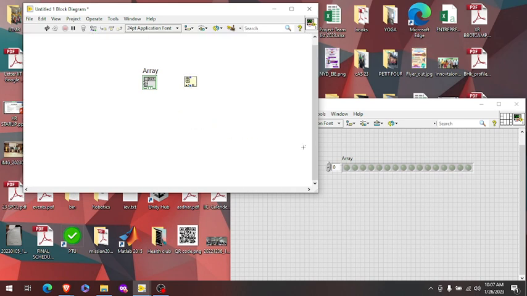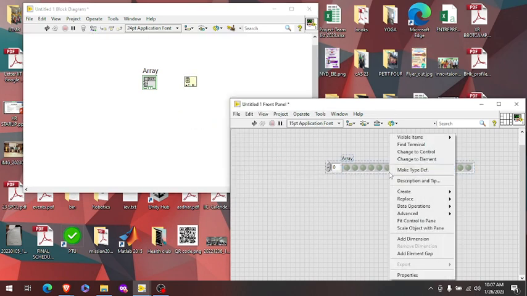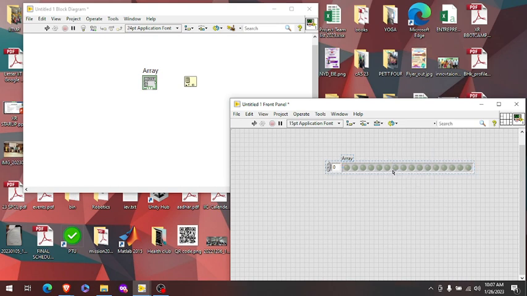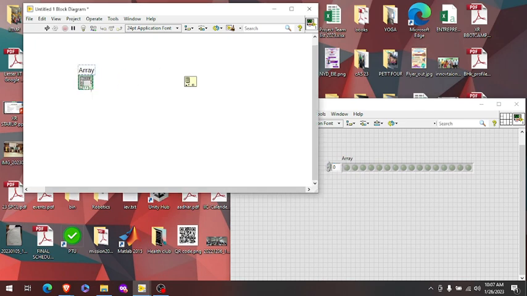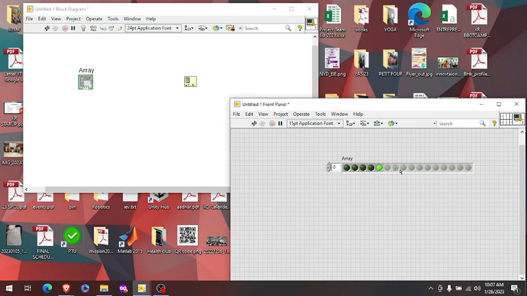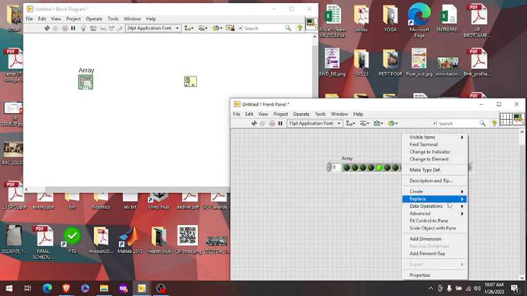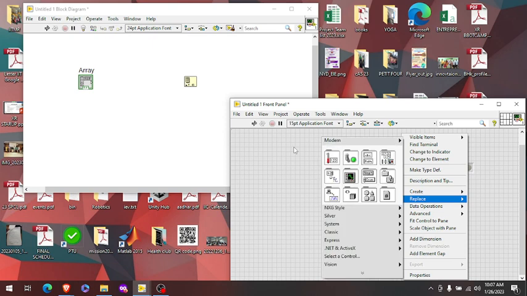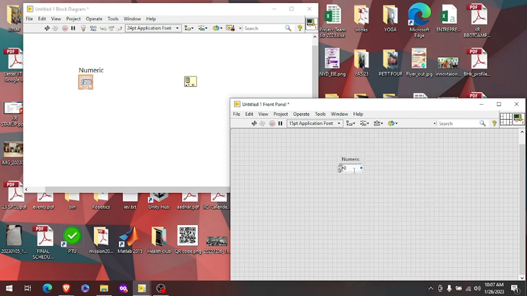First we'll get an input array. I'll just change it to a control. Now it accepts input. So I'm just going to give inputs like this. Instead, I'll just have it as a numeric array. I'm going to make it an array.